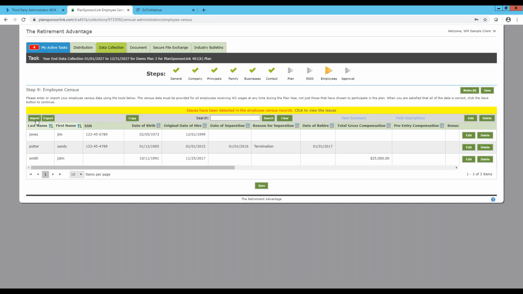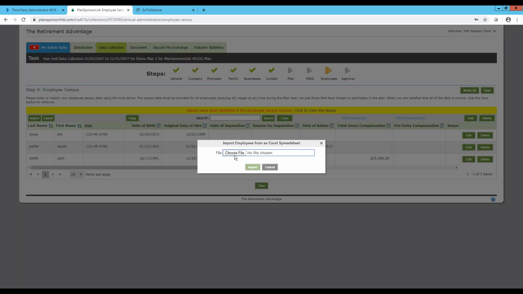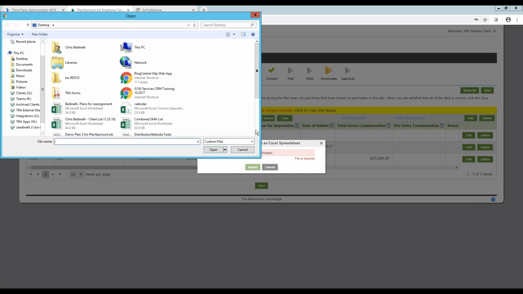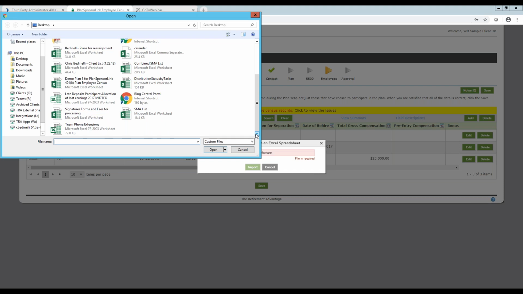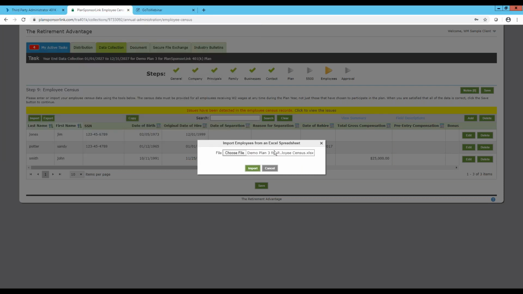So just to give you an example of importing this in, you'll see the export button, the import button is right next to it. If we go ahead and hit this, you're going to have the option to find that Excel file that's on your computer wherever you saved it. And I'm going to go ahead and see if we can find one here. And this is the one that I was just showing. So I found it. It shows me the name of it. I'm going to go ahead and import this into the system.